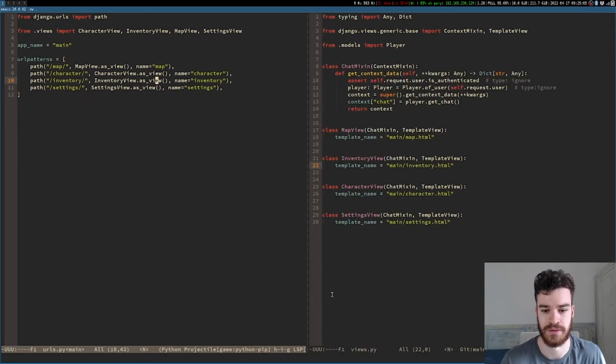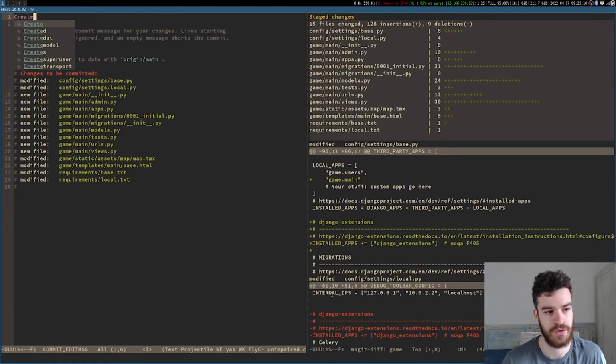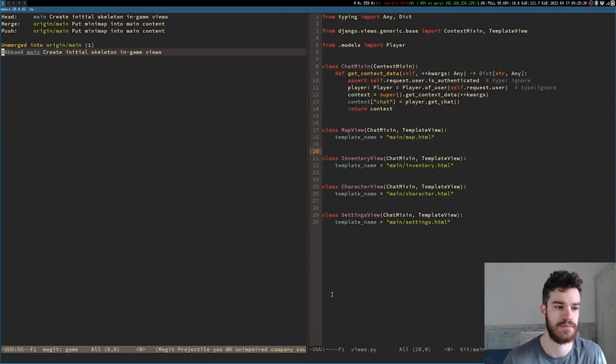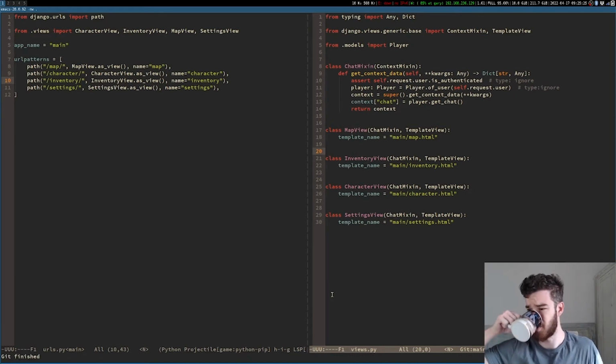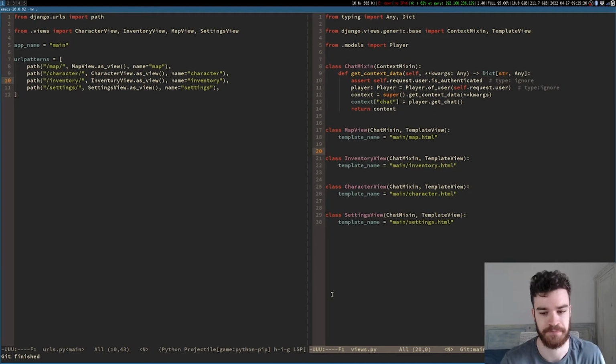We can commit. Create initial skeleton for game for in-game views. I'll push that as well because I'm the only one working on the project, so I don't need to tidy up my history.